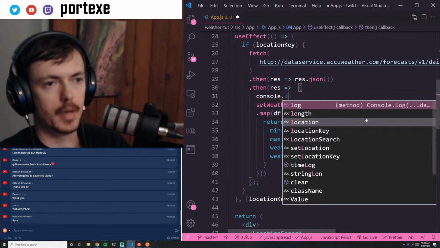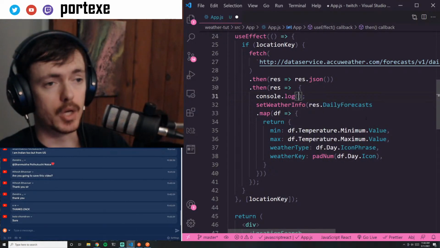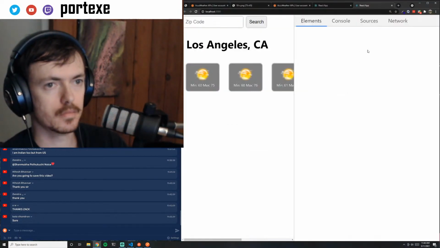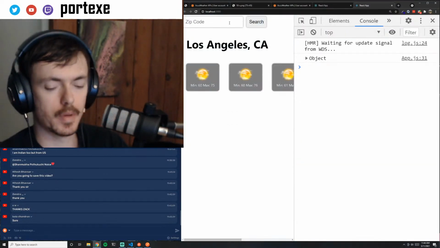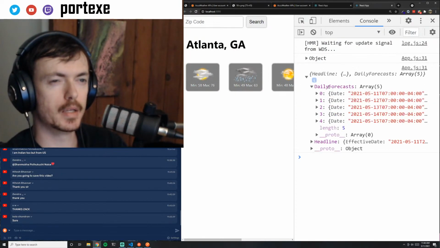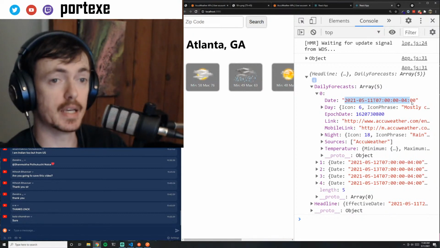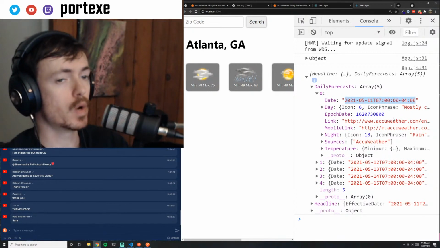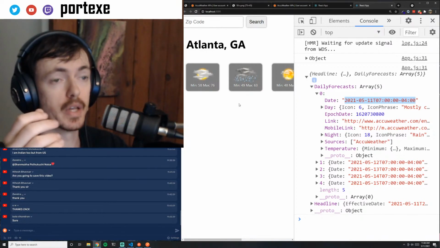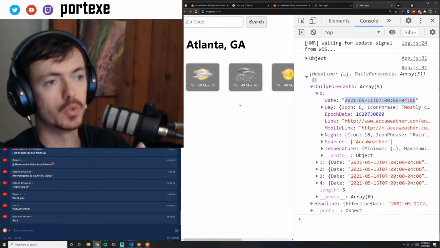So whenever we get the result, I'm going to log it, and I want to see if I can get day information from it. So I think that there was day information. Let's type in 30301, search, and in daily forecasts, we actually have a date object. Perfect. So what I want to do is for each of these days, convert that date object to a date string that just says Tuesday, Wednesday, Thursday, etc.